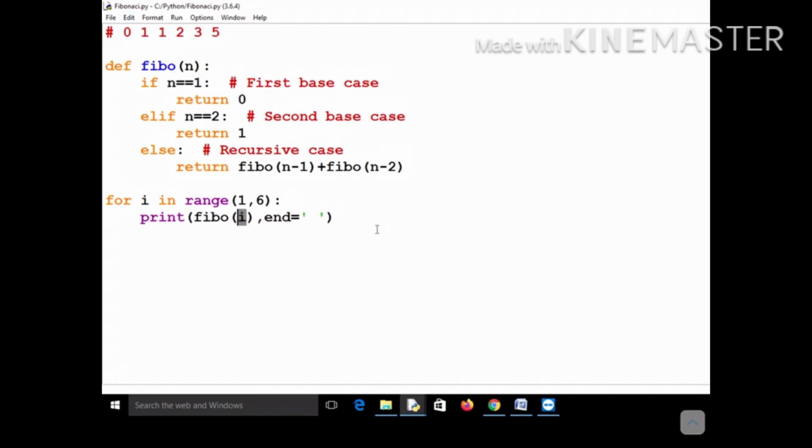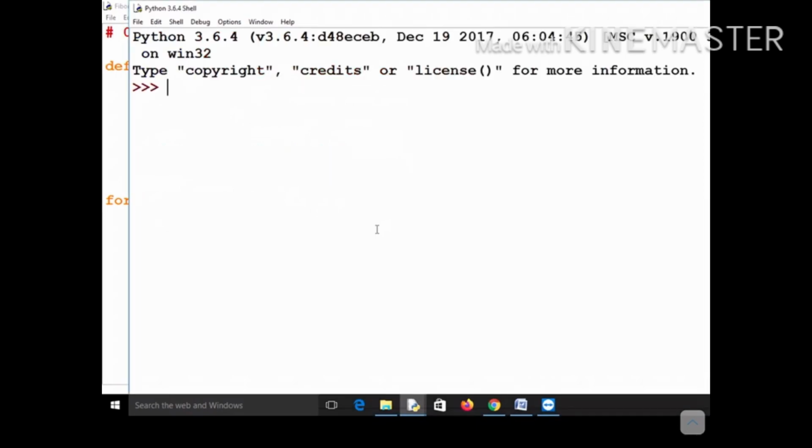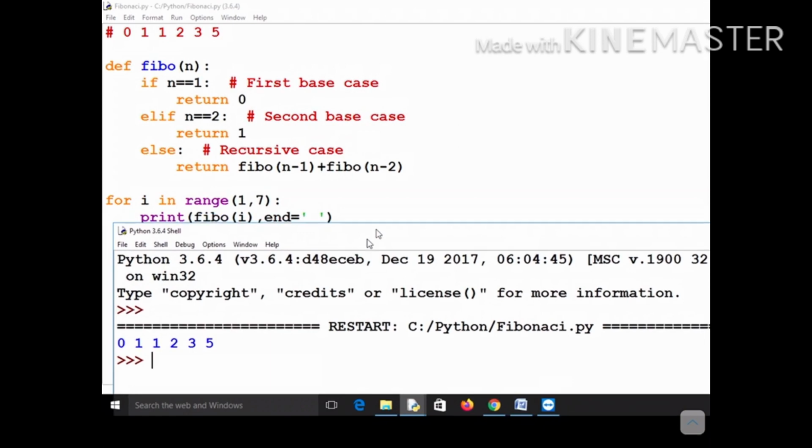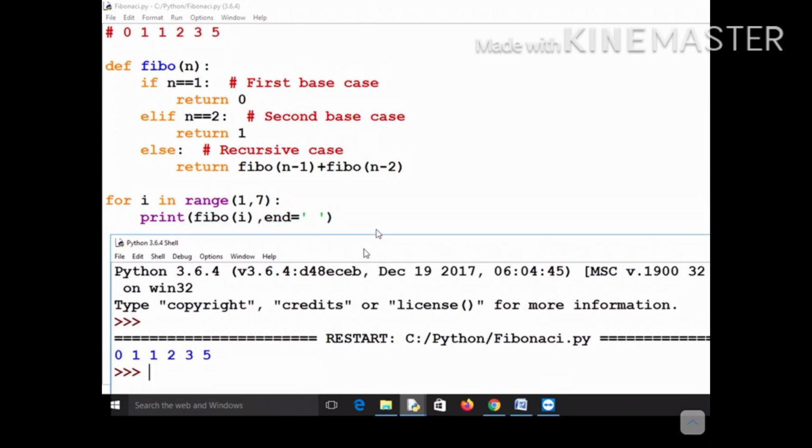So how will it execute? It will first print FIBO of 1, that is 0, then FIBO of 2, that is 1, then FIBO of 3, that is 1, FIBO of 4, 2, FIBO of 5. Let me make it up to 7, so it should print this entire series 0 1 1 2 3 5. Let me run this program and then I will again explain it to you. You can see that you are getting the same series 0 1 1 2 3 5.